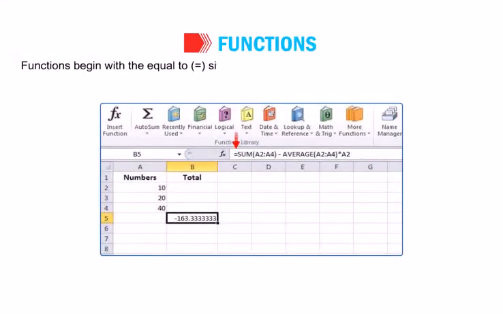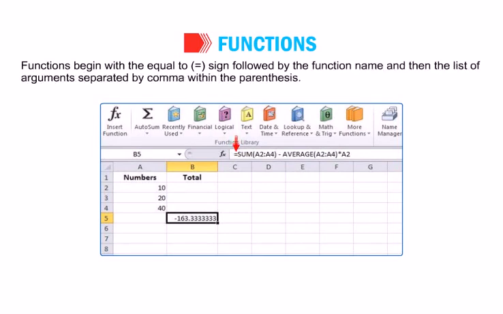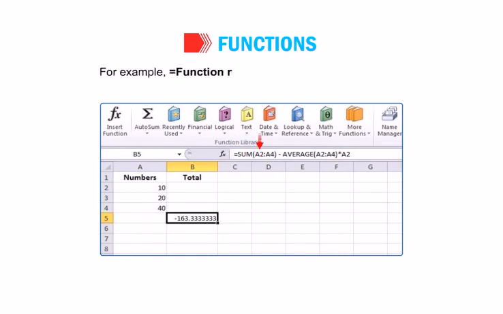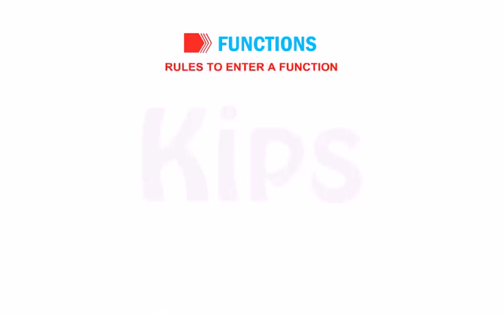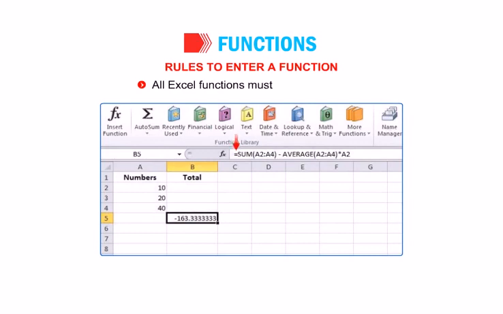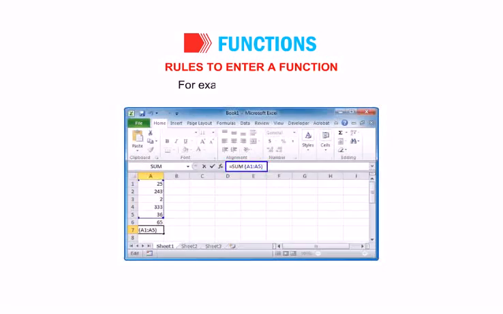Functions begin with the equal to sign followed by the function name and the list of arguments separated by commas within the parentheses. For example, =function name(argument 1, argument 2). Rules to enter a function. All Excel functions must begin with the equal to sign. Function name must be a valid Excel name. For example, SUM, AVERAGE. Function name must be followed by an opening and closing parenthesis. Arguments are enclosed in the parentheses. For example, =SUM(A1:A5).